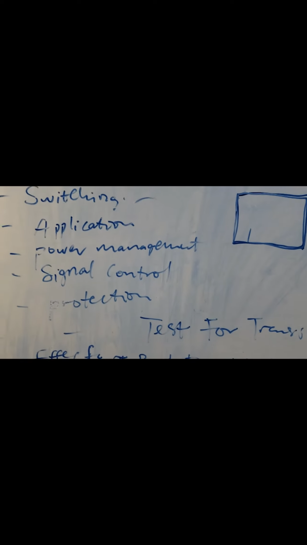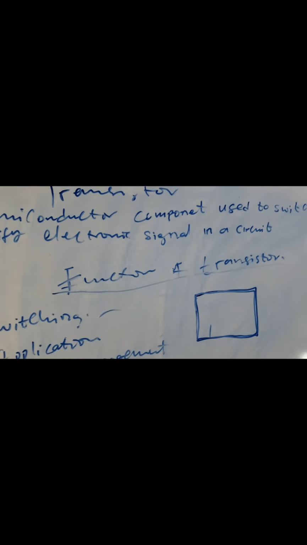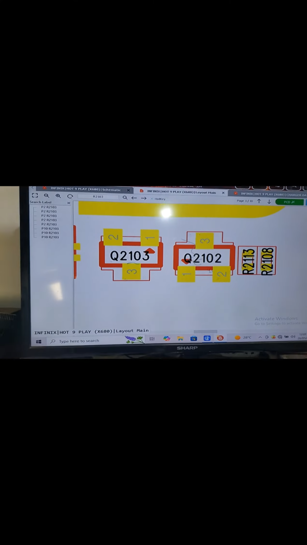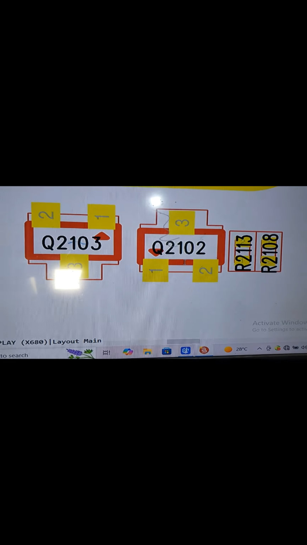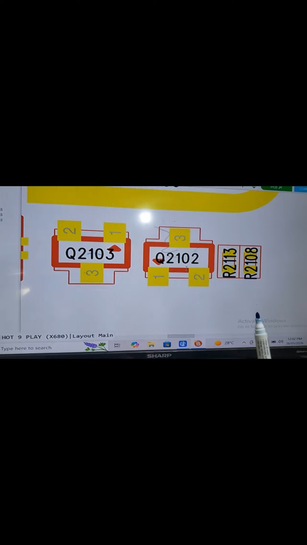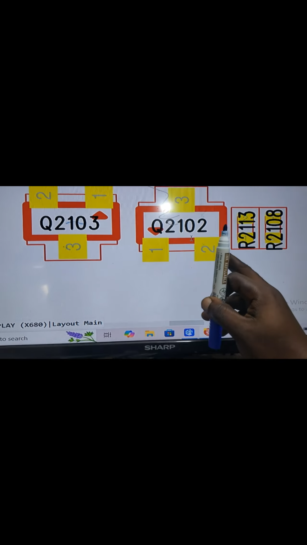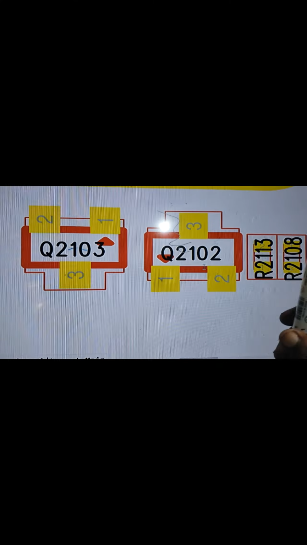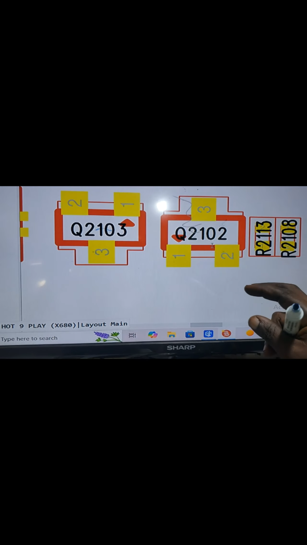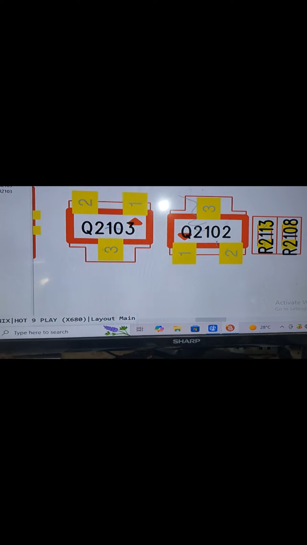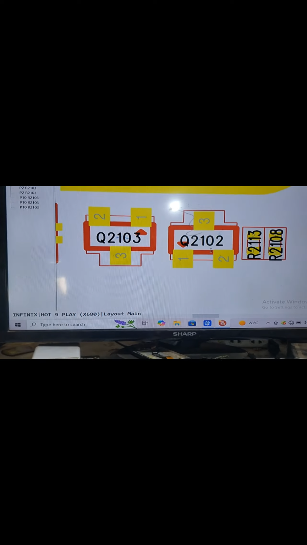For example, this is a transistor on my schematic. I think my viewers can see it. This is an example of a transistor. This is a charging based transistor on Infinix X680. You can see this is working for charging. It regulates charging voltage in this particular phone.